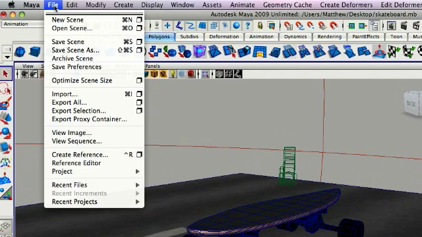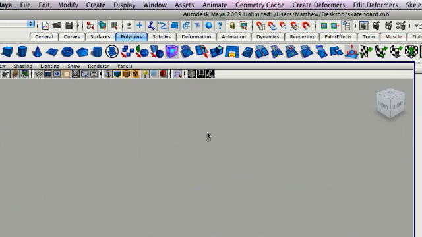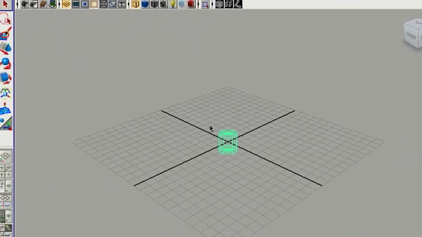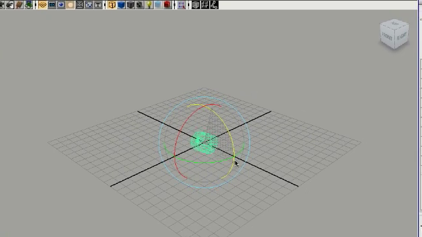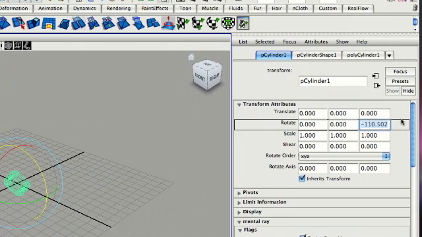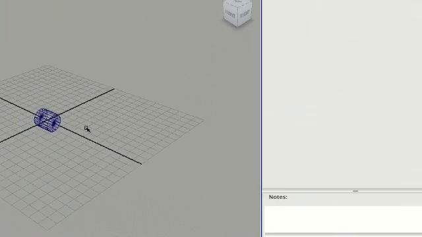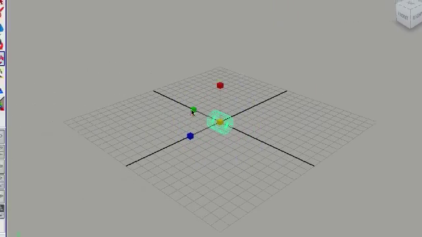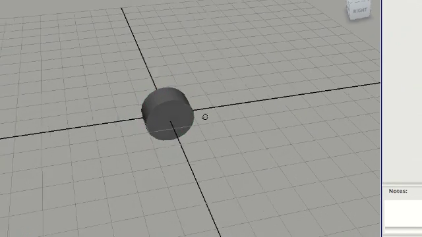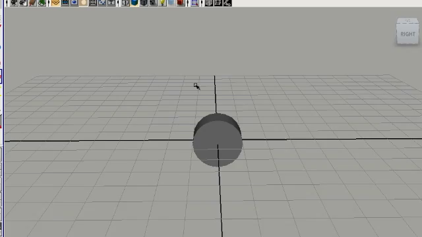So to demonstrate, I'm just going to open up a new scene in Maya and turn my grid on. Throw a polygon cylinder in there, and I'll just rotate it 90 degrees in my Z. Alright, scale it down a bit so it looks more like a wheel.